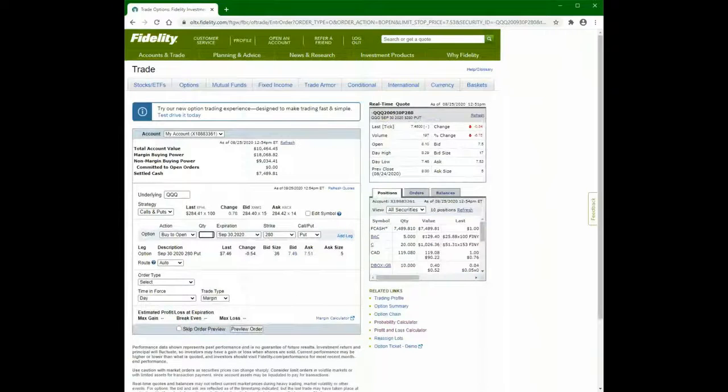the trade ticket. Great. So now that we've done our research and we've got a strategy, we're ready to go ahead and place the trade.